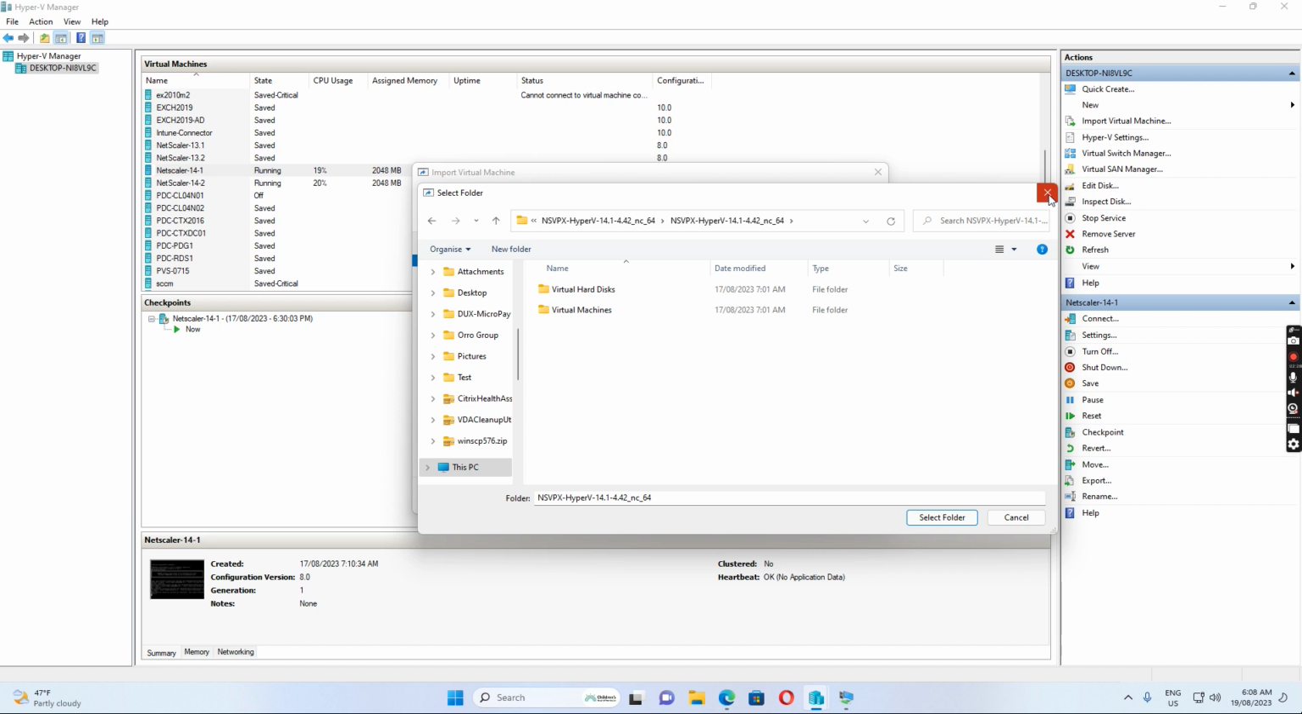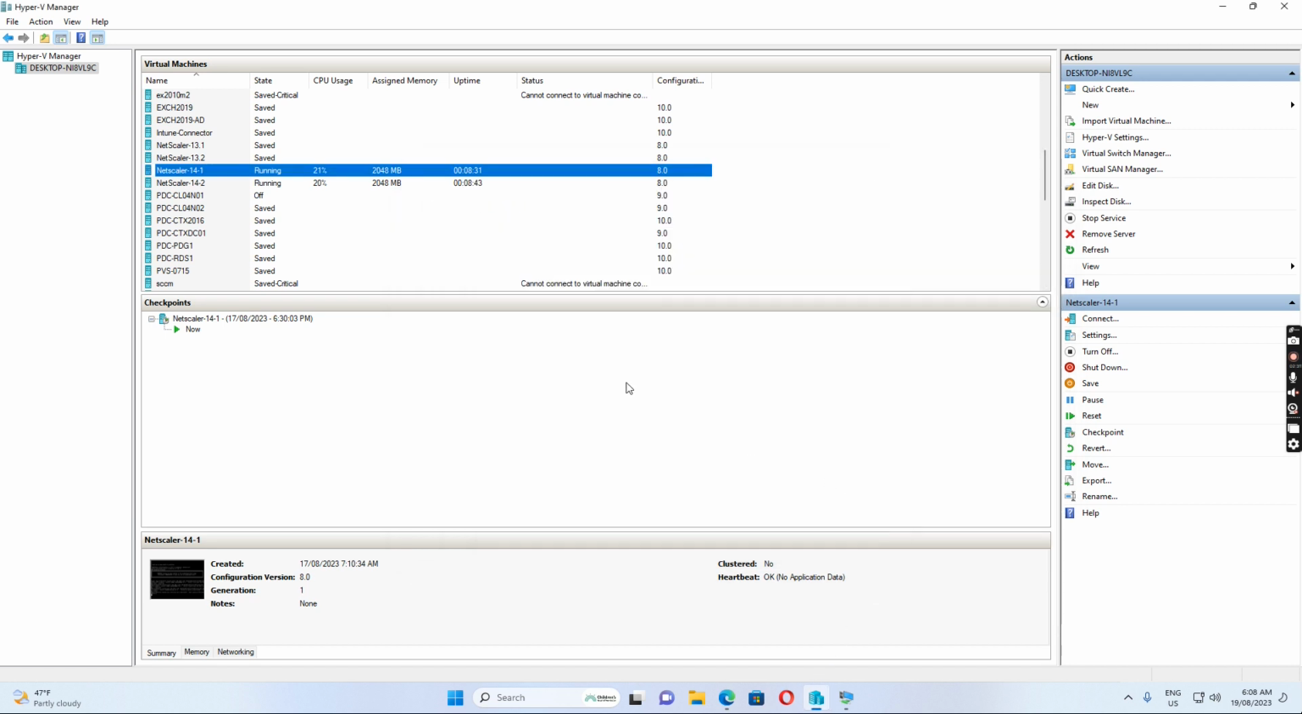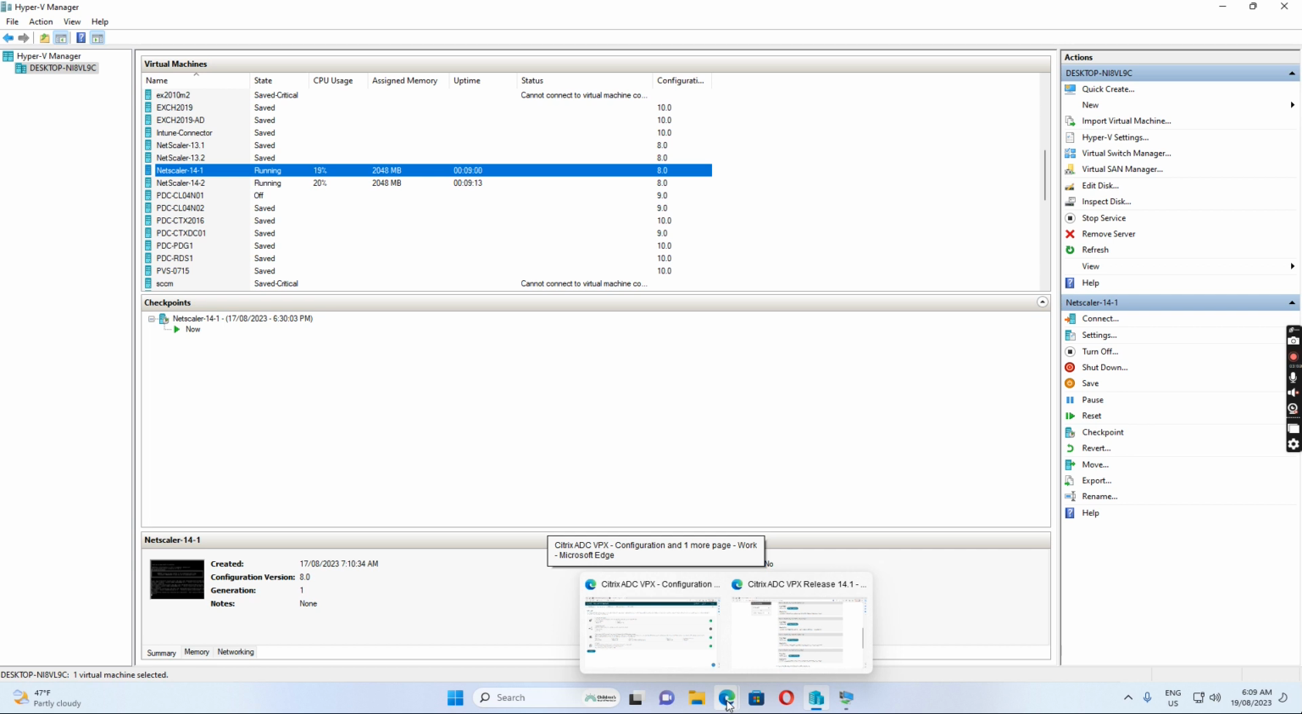After this, I create two virtual machines, netscaler-14-1 and netscaler-14-2, and then I power them on. When I run it, it does the installation for the virtual machine, and asks me to input the IP address, subnet mask, and also the default gateway, which I did.